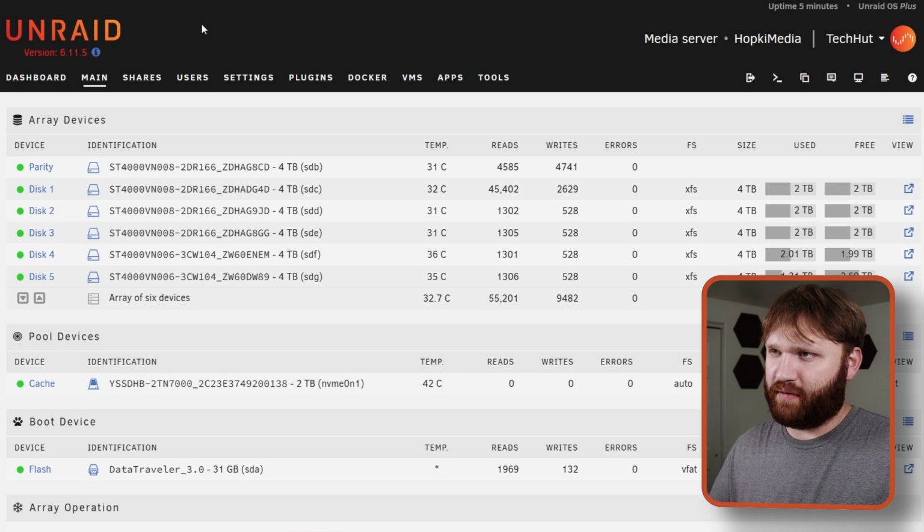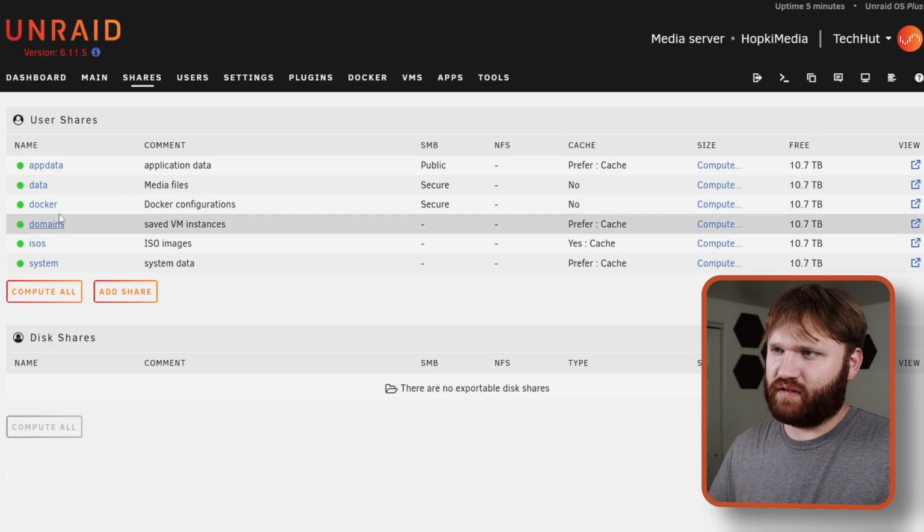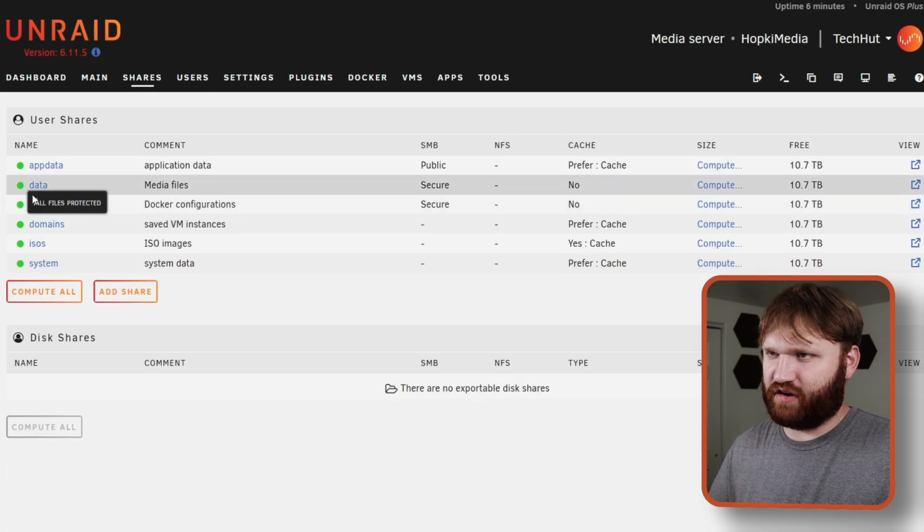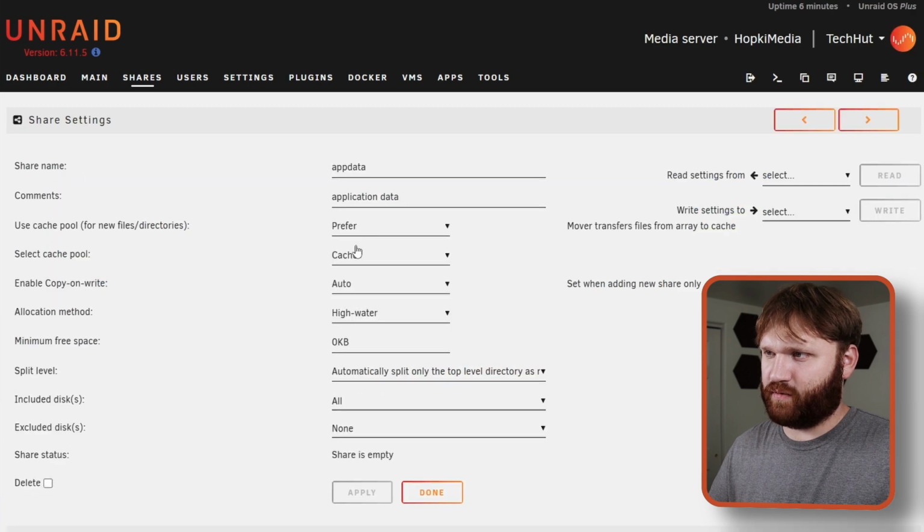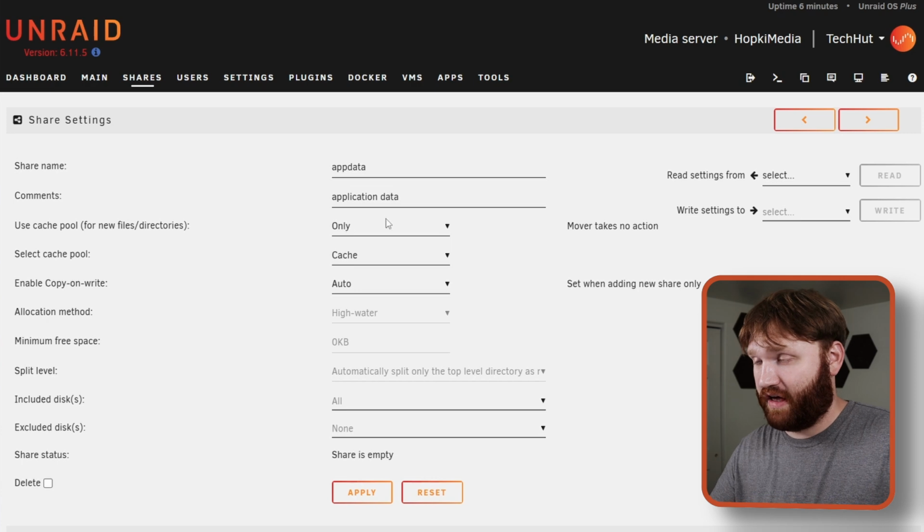So there we go. Now I'm going to go over here to shares. This Docker share right here, I'm eventually going to get rid of. My appdata is the one that I am going to assign to cache. So use cache: yes. Actually, let's do only. So all my Docker files are going to be in cache.